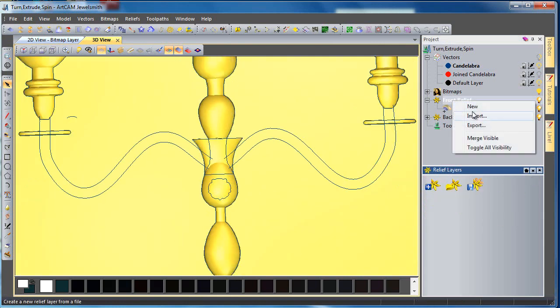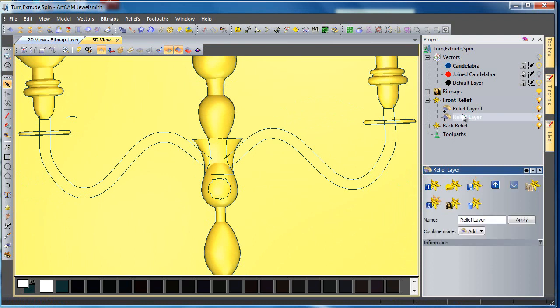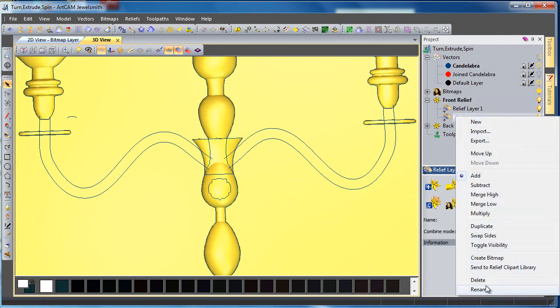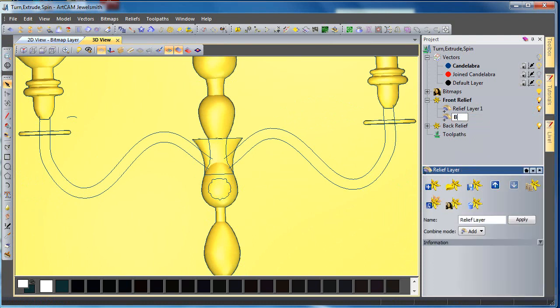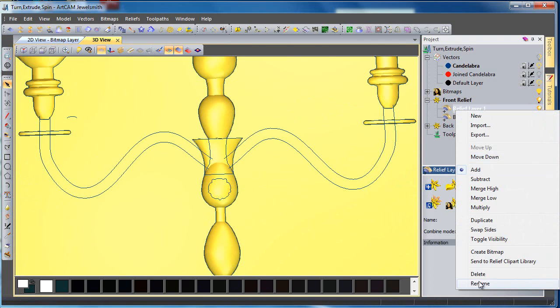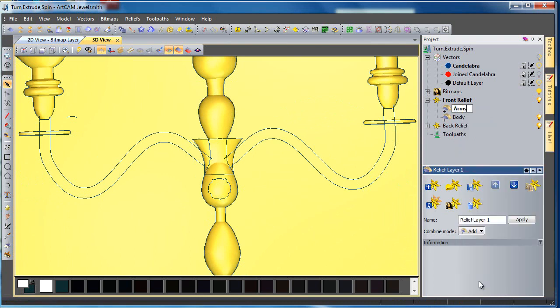I'm going to select and create a new layer. My first layer here I'm going to rename to body, and this section here I'm going to rename to arms, so the candelabra arms.